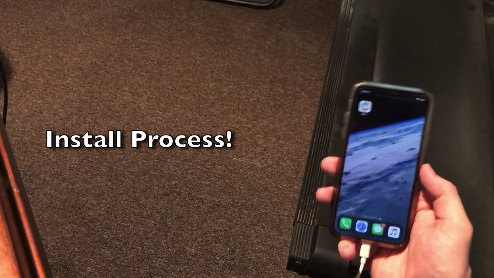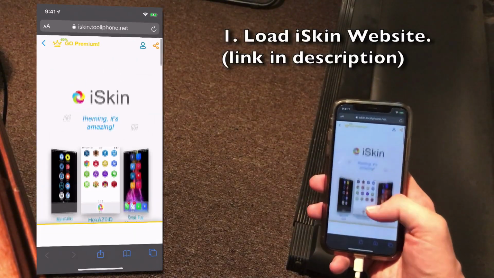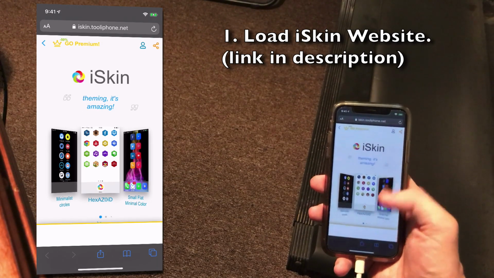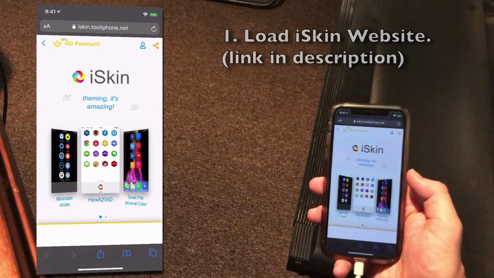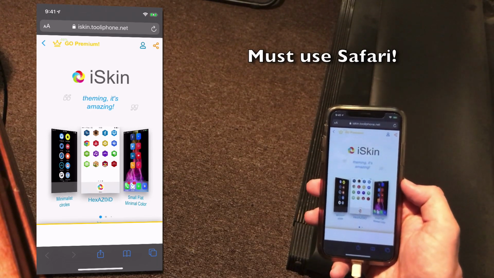Now, I'm doing this on my iPhone 10, as you can see here, and the first step is to open up Safari and load a website. I kind of previewed this a little bit earlier in the video, but this is the iSkin website. Now, this theming tool will only work with Safari, so you will need to use Safari instead of another browser, so no Chrome or anything like that.